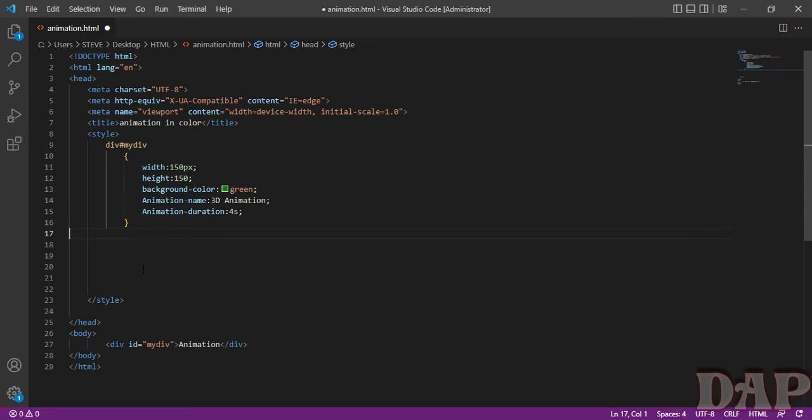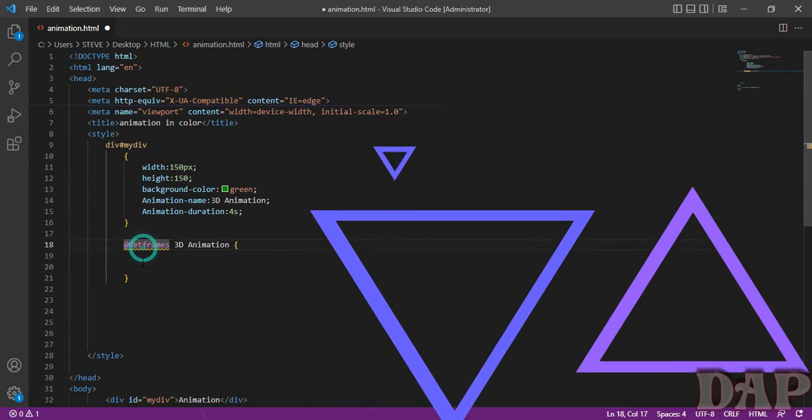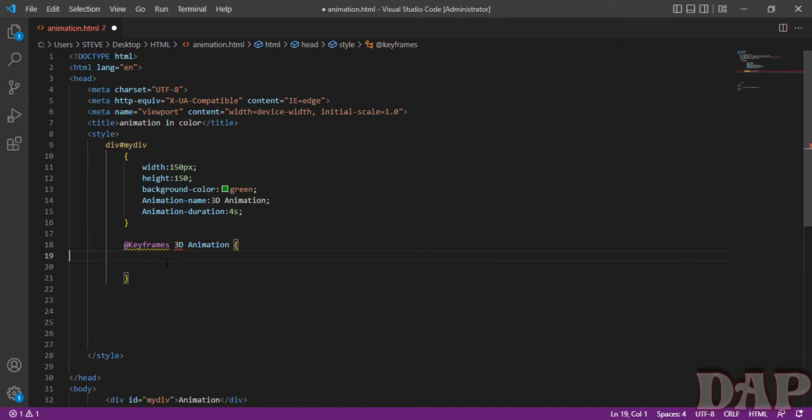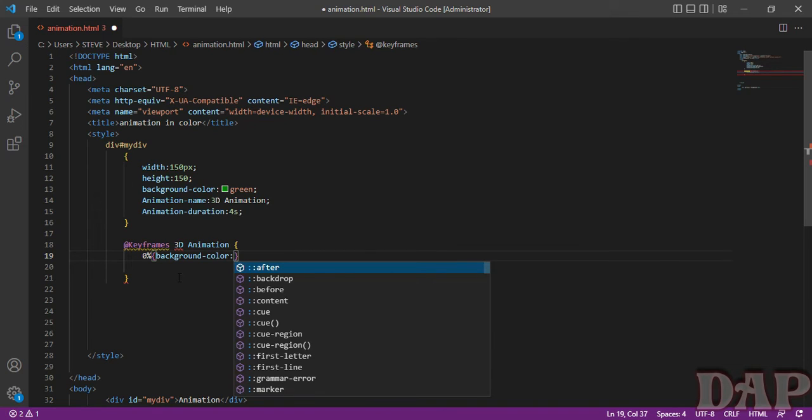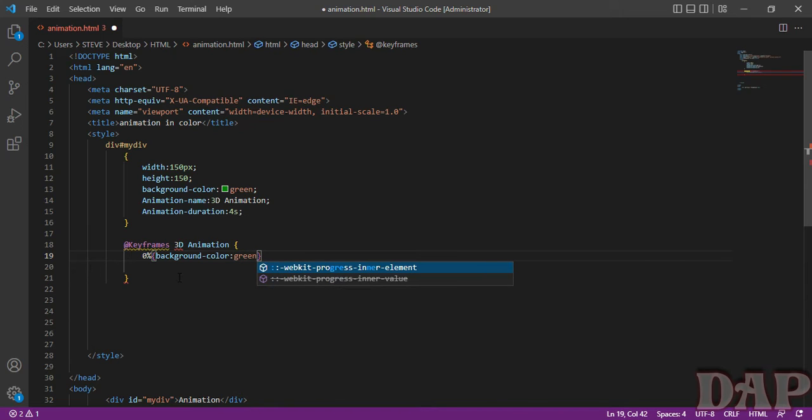Now let's give the keyframes, how you want that effect. In that 4 seconds, what color do you want to change to? So let's put the keyframes here. First one I'm starting with the 0%. At this 0%, I'll put background color, and I want this background color to be green. So we'll put green color first of all.